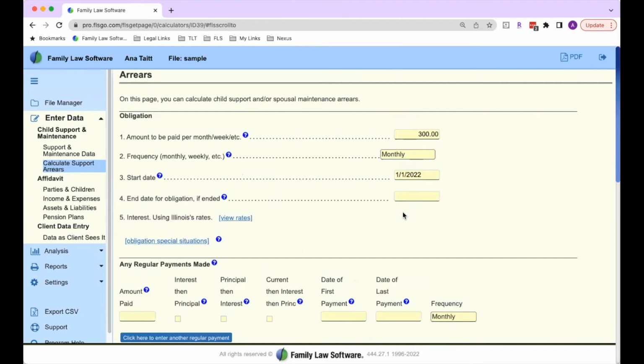And so what if they made payments? What if they made payments? So, sorry, I was reading one of the questions, and we will get to it.